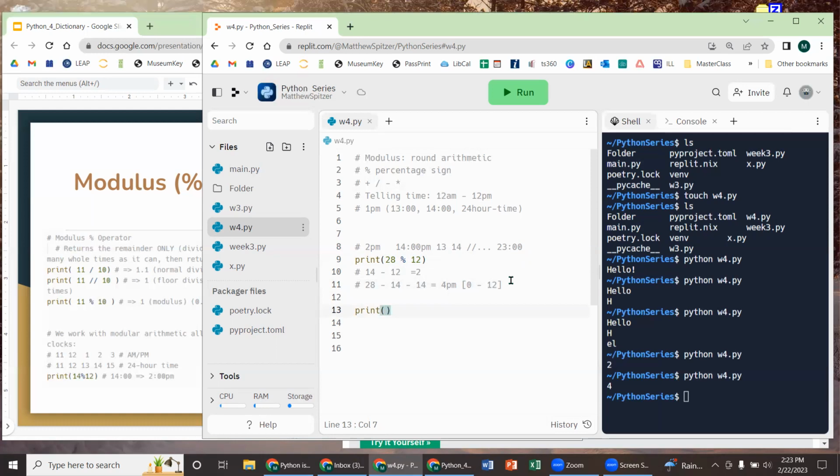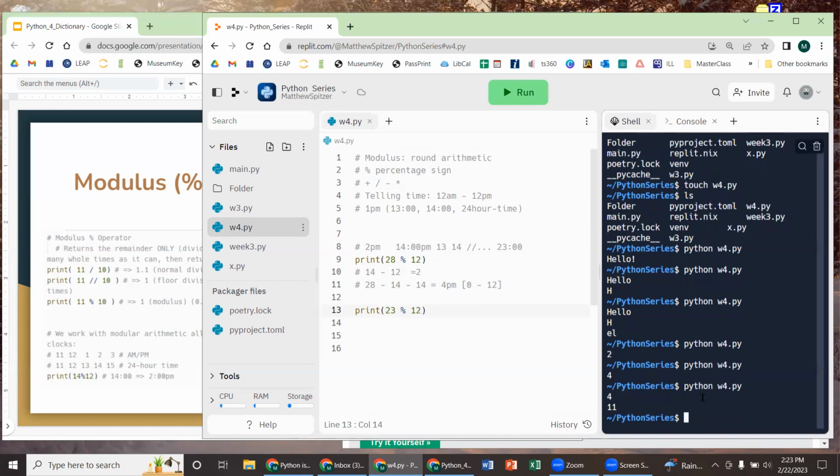So we can see a couple examples of this. If we do like 11 p.m. in military time, it would be 23. So if we do 23 modulus 12, that'll give us back the 11. So 2300 is equivalent to 11 p.m.